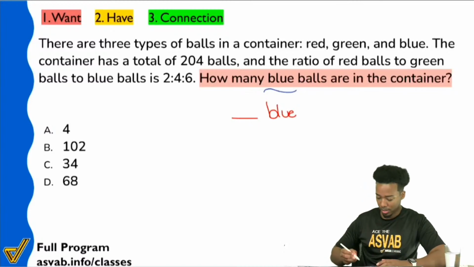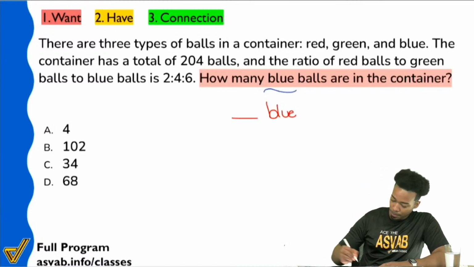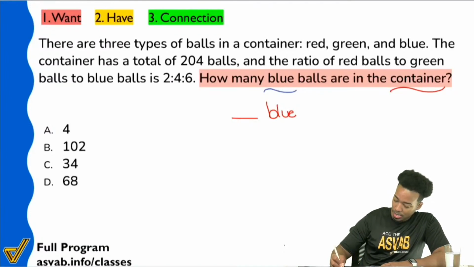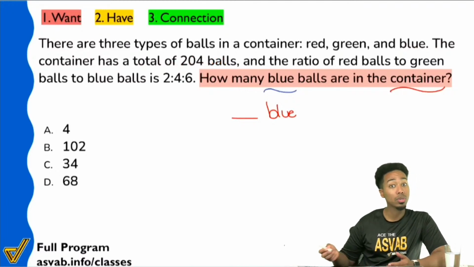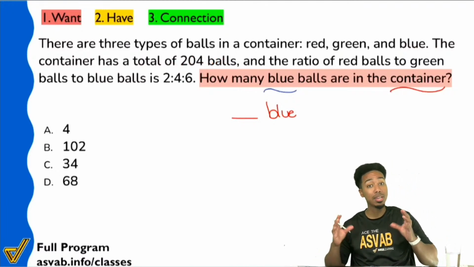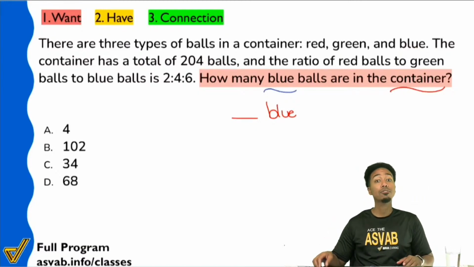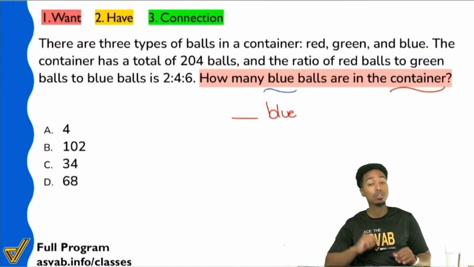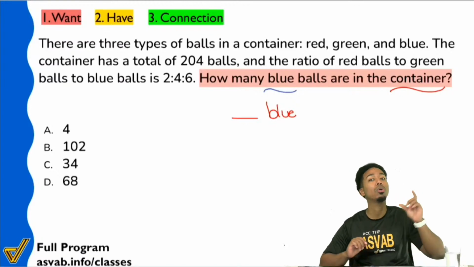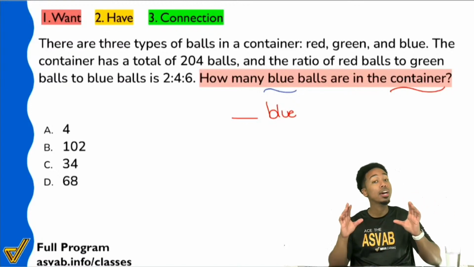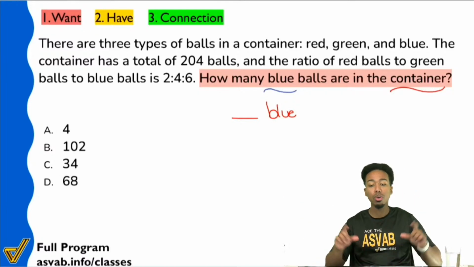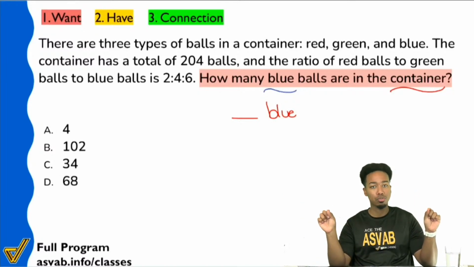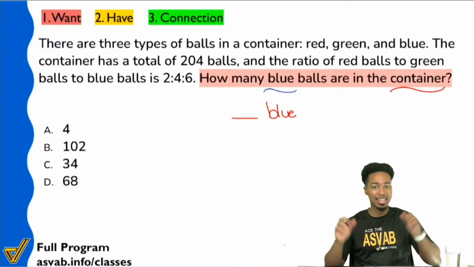Right over here, look at this. Right here it says, how many blue balls are in the container? And then it says, the container has a total of 204 balls. So yes, those are actually inside of the same comparison. We're looking for the number of blue in the container, and we have 204 total in the container. Do you guys understand that the number of blue that we're looking for and the 204 total are parts of the same string of information in the container?